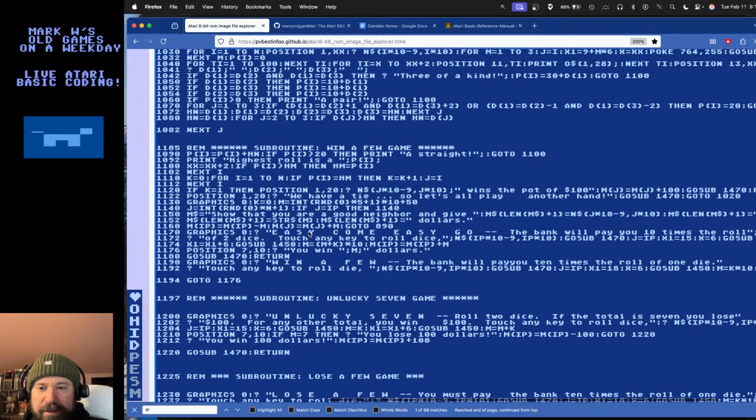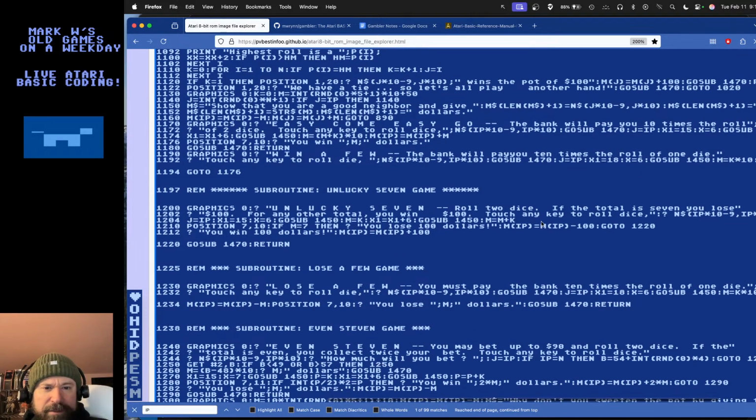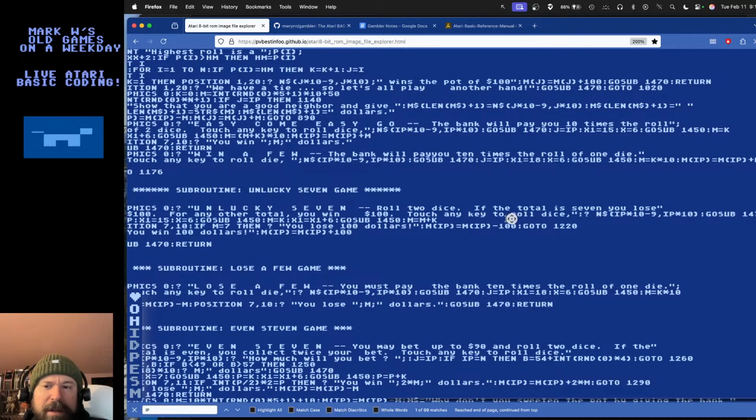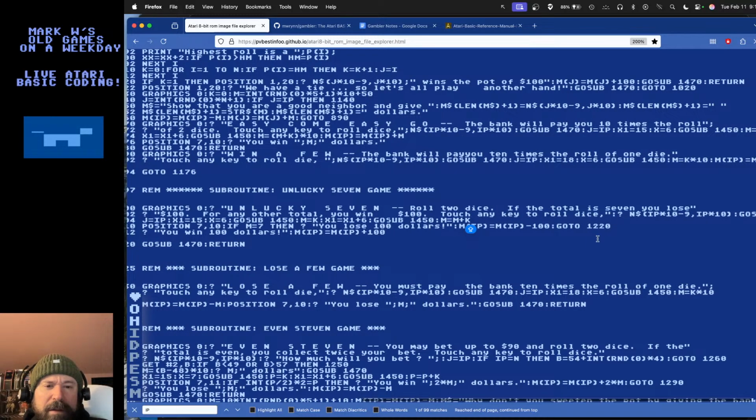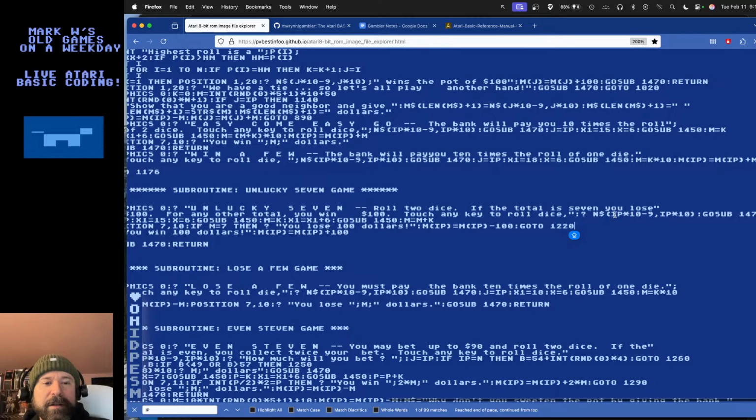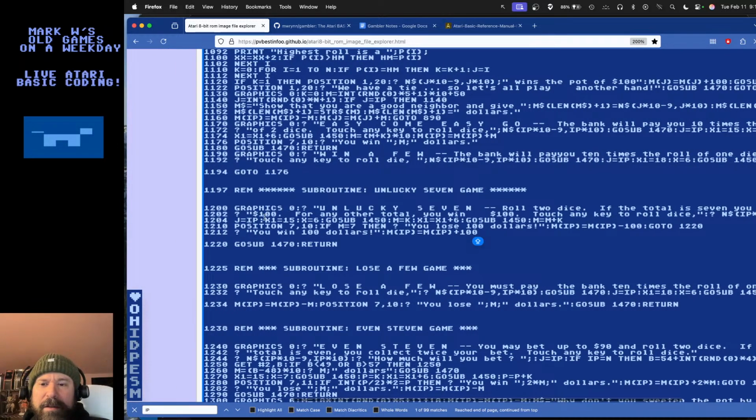All right, but back to where we were. What were we looking at? Even Steven? Or Unlucky 7? I see. Because this is the current player's turn. This is a game where only the current player rolls some dice. The other players do not. That's why it's using IP to indicate the current player, sort of. All right, then it does this stuff.